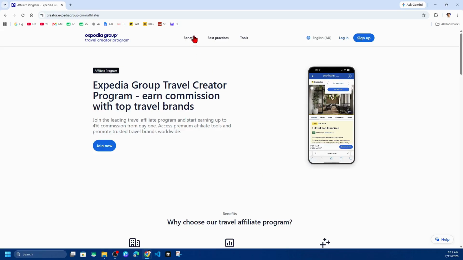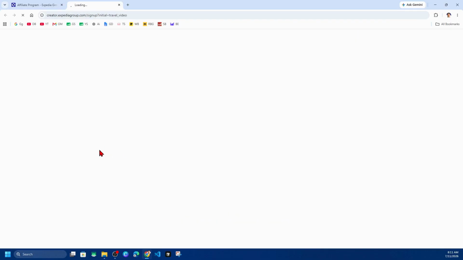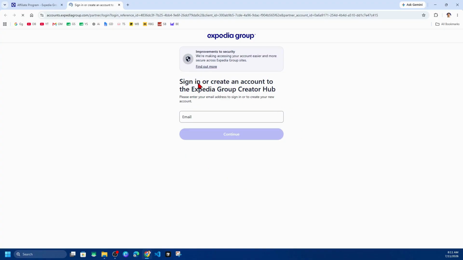Okay, so first step, we need to come on over to the affiliate site of Expedia. So we can come here by opening up a web page, go on to creator.expediagroup.com/affiliates. Now once we're here, click on the Join Now button. Now on the next page here, we can sign in or create an account to the Expedia Group Creator Hub.